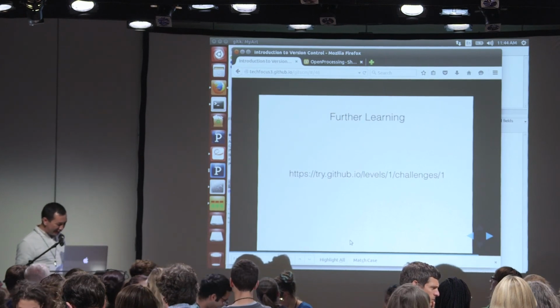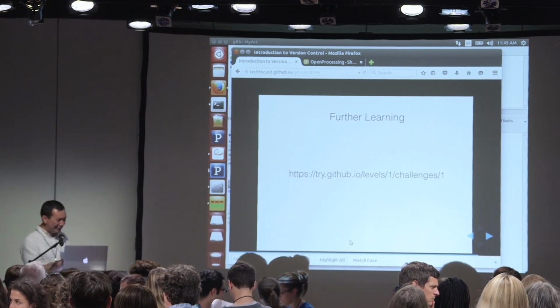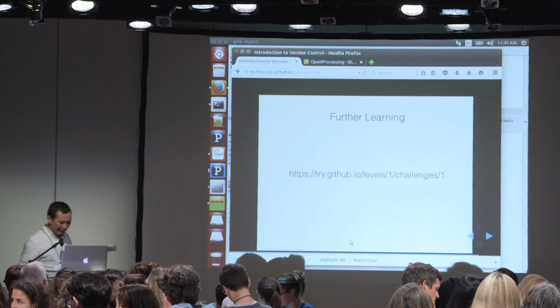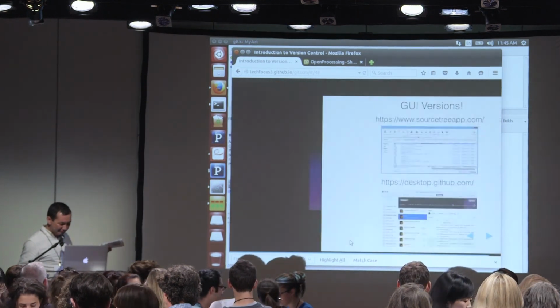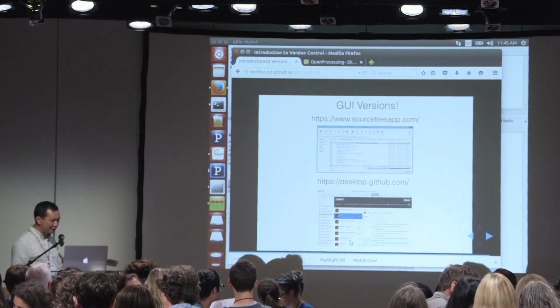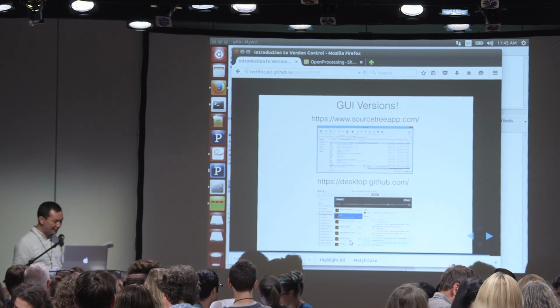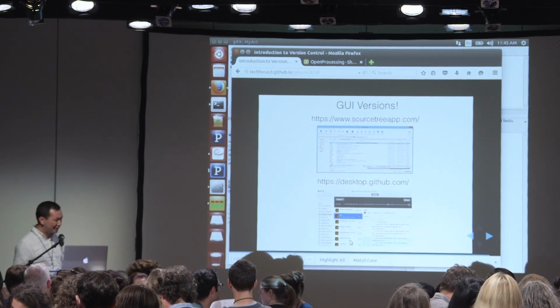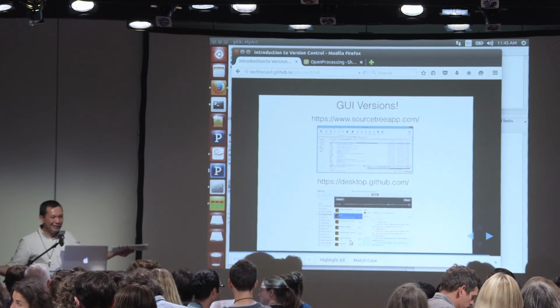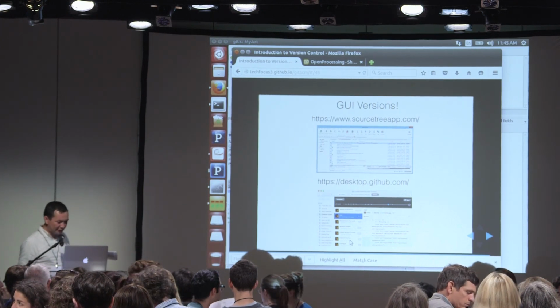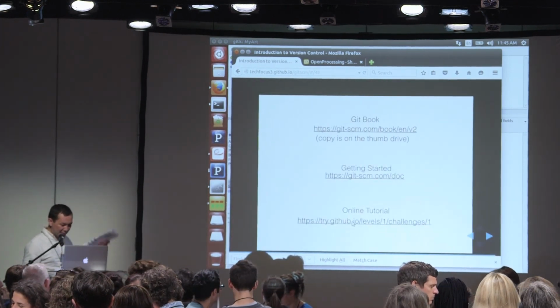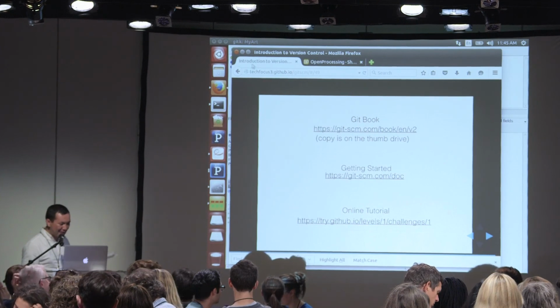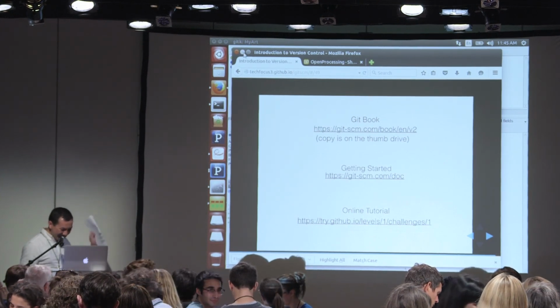There's some further learning here. Try GitHub.io, and there are some challenges. You can do it all in the browser, too. There are GUI versions. SourceTree is great. And GitHub has a desktop app. So you'll understand this all conceptually, but there are graphical user versions as well. And there are books and tutorials and things like that. So this was just an introduction.